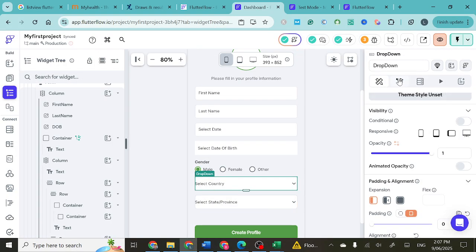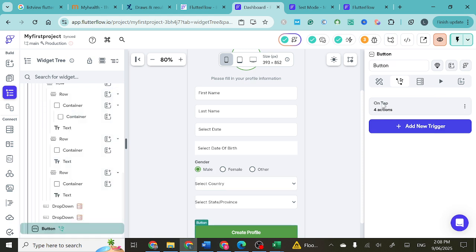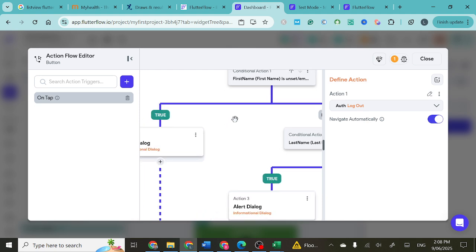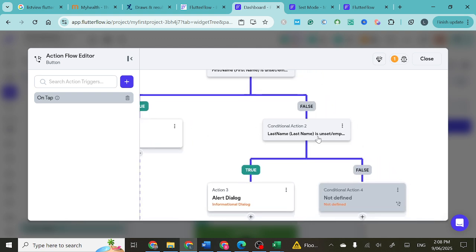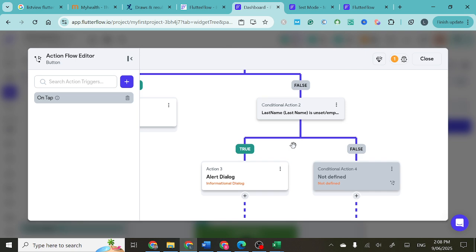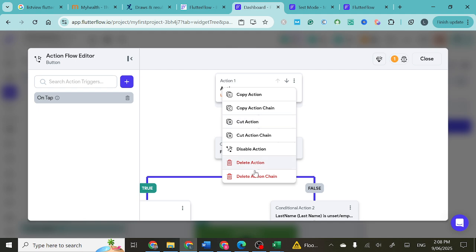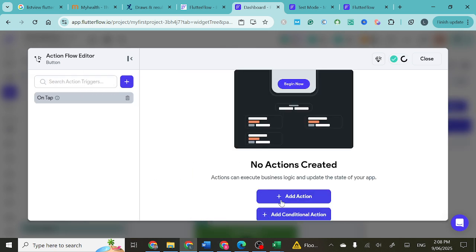So that would be creating a bunch of conditional actions saying, have they set the information? No, they haven't. Let's send them a message to say, give us the name. Have they set the last name? No, they haven't. Give us a message. Now what I'm going to do is delete all of these things, and set up the writing of the information to the database.